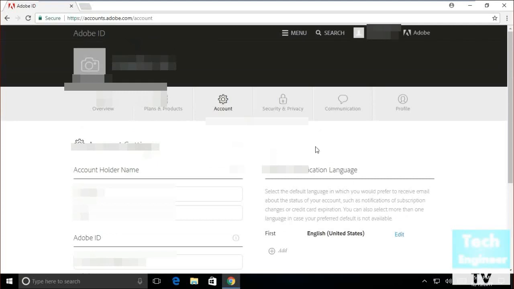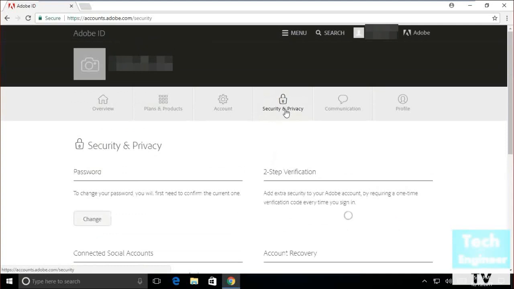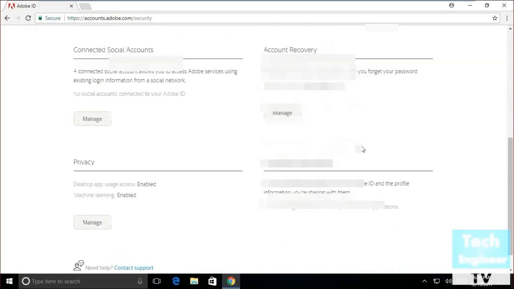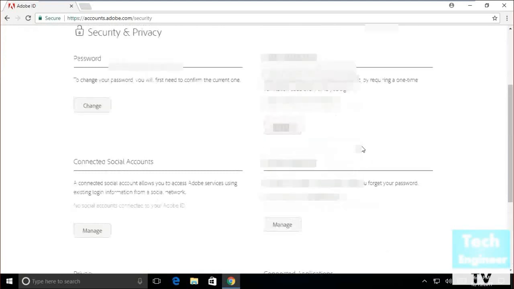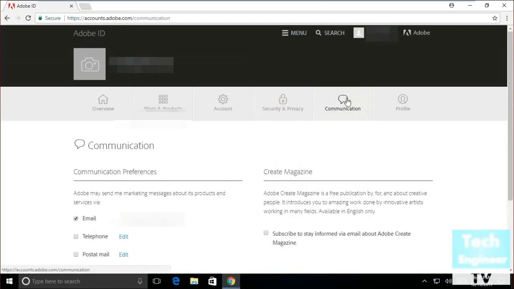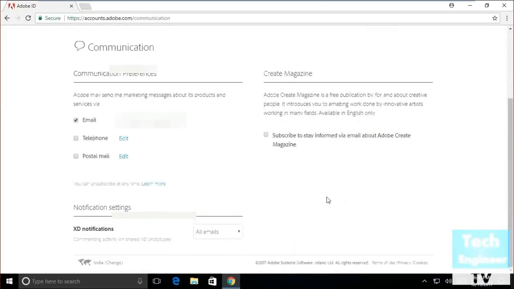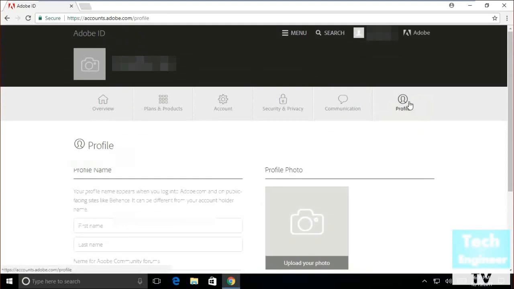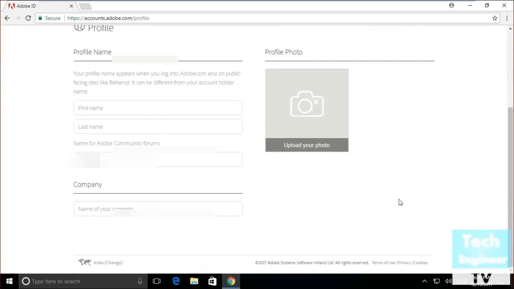Preferred languages, in case you need a native language, you can go through with these details as well. The entire details, the account recovery, and everything is there. You can even add those details later on. When you go to communication, the details are related to email. Either you need promotional mail or basic mails, or you need telephone calls and so on, you can add them as per your requirement. You can add profile details.